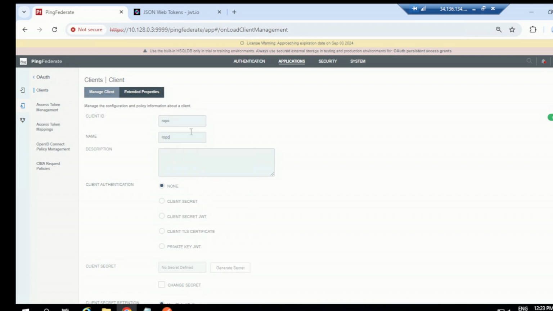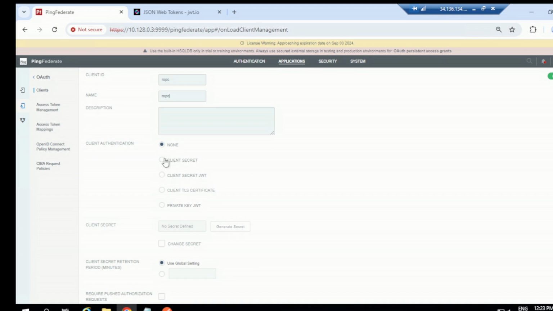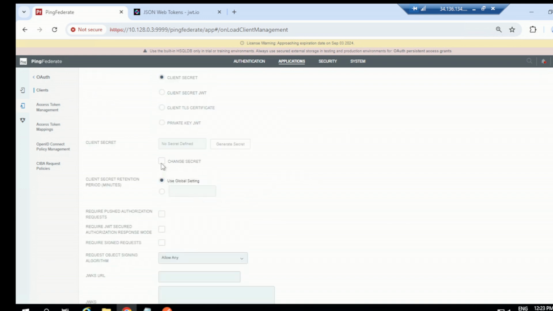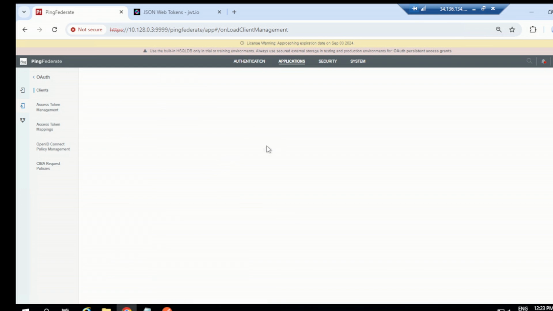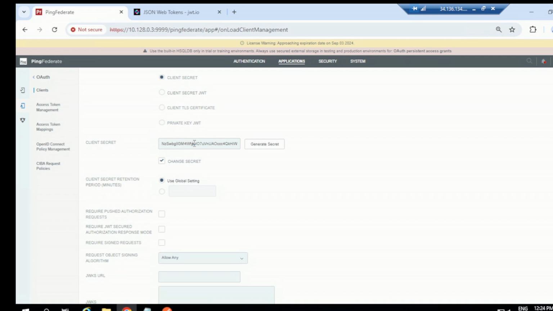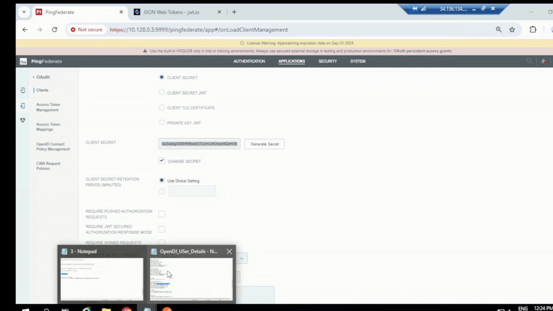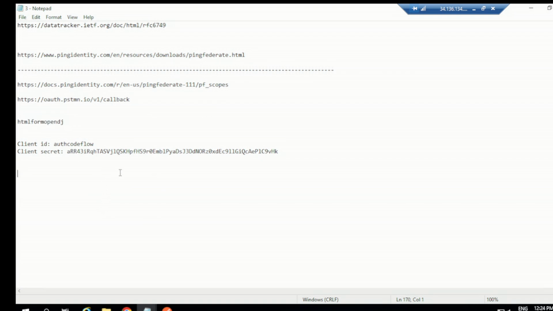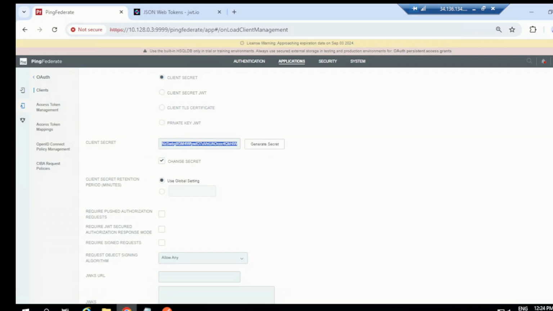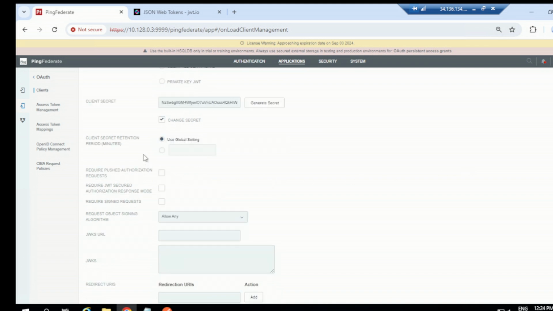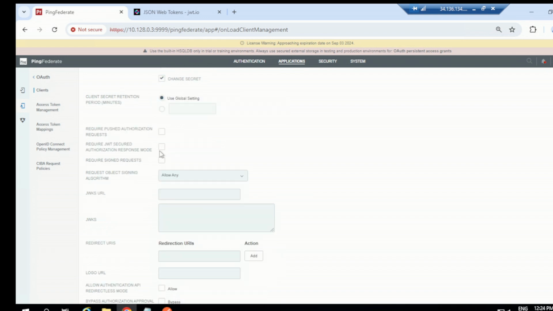Let's click on add client and give the client ID as ROPC and the name also ROPC. For client authentication, you can put a client secret or you can put none. We can go for the client secret. Click on change secret, and then you can generate the secret. Just copy this value somewhere, in our notepad. Then you have the client secret retention, leave all these options.